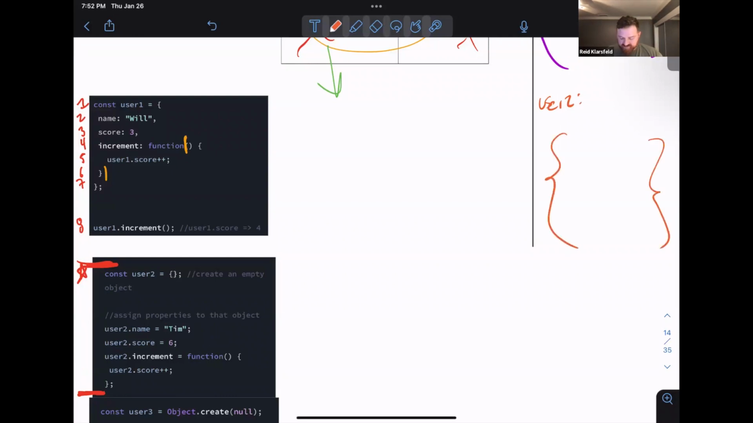Okay, what happens next? We're gonna add some properties into that object, and we're gonna add the key name with the value string 10. Okay. We're also gonna add the key score with a value of 6.